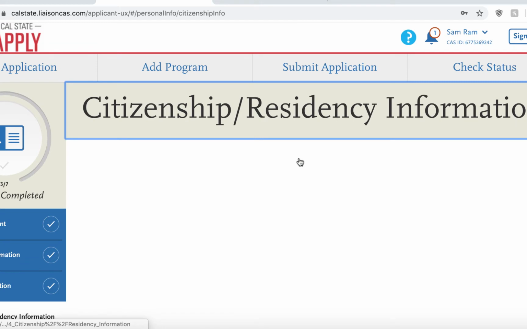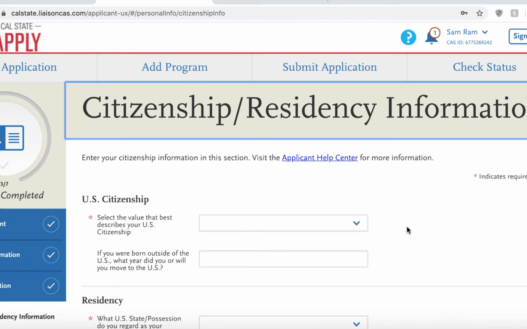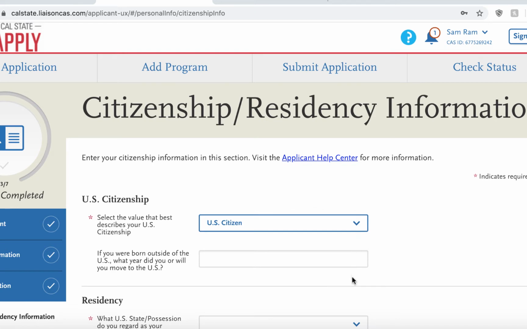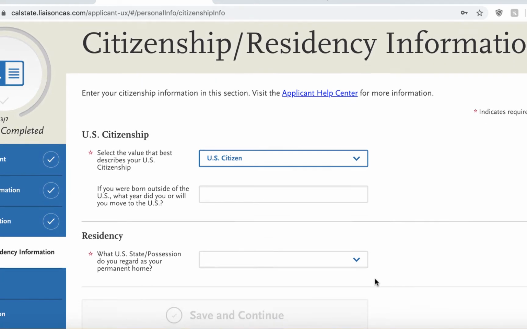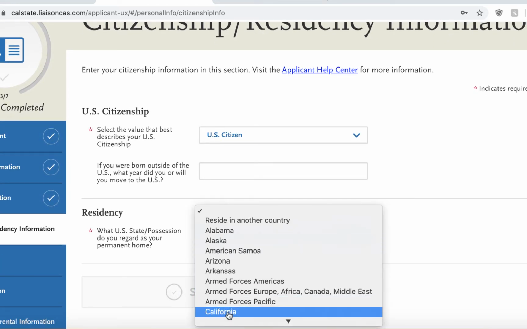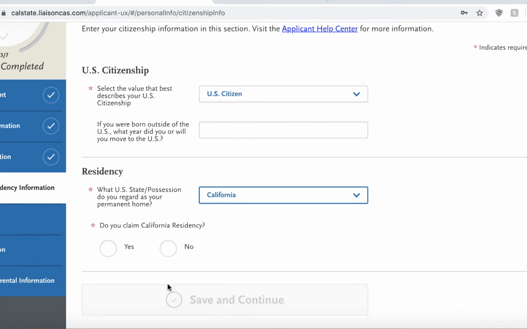The next screen will be citizenship and residency information. First, select the value that best describes your U.S. citizenship. If you were born outside the U.S., please insert what year you did or will arrive to the U.S. Next, what U.S. state do you regard as your permanent home? If you have any questions regarding these residency questions, please feel free to reach out to the Transfer Center.